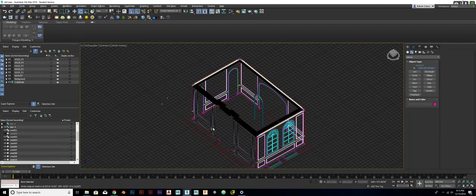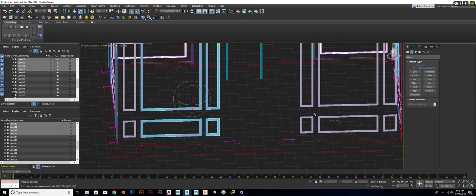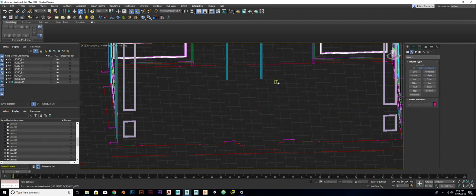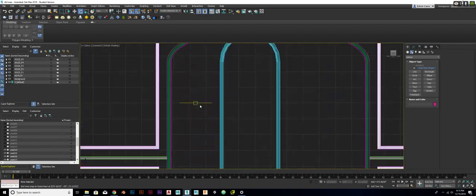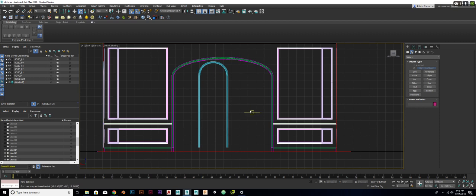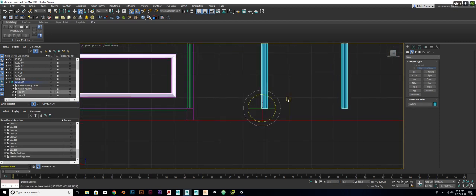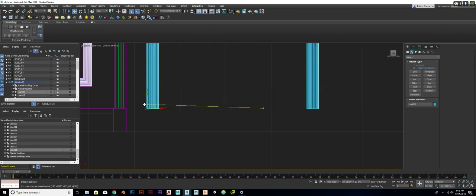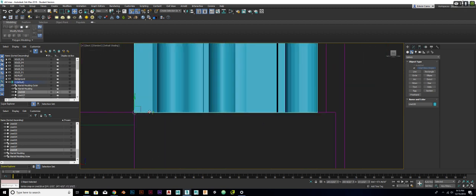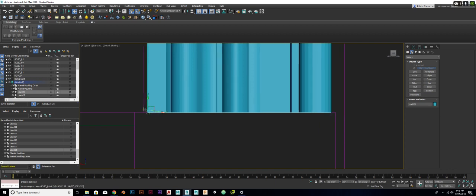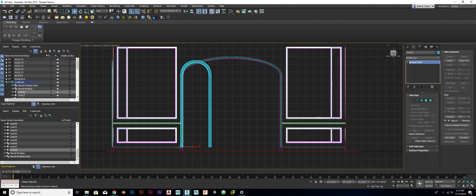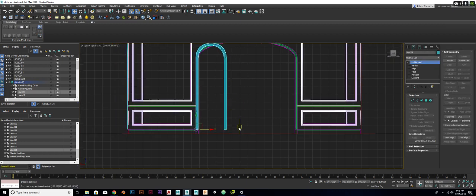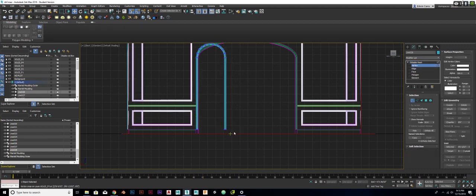Okay, let's just also hide any of the stuff that might be in the way. Let's view from the back. And we're just gonna stretch this into place and call it a day, because I think it's gonna be quite all right. Okay, let's go into vertex mode. Vertex mode, okay.